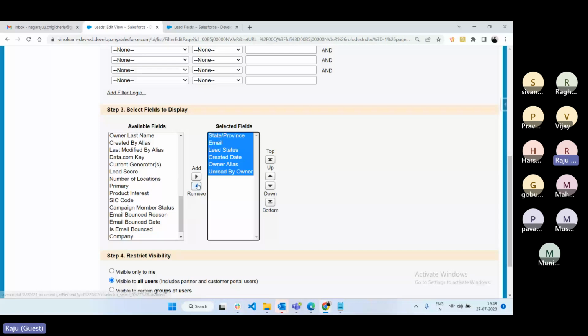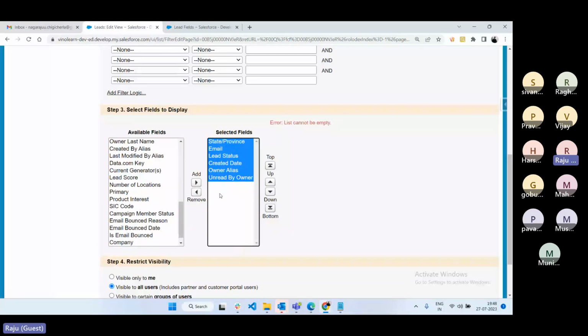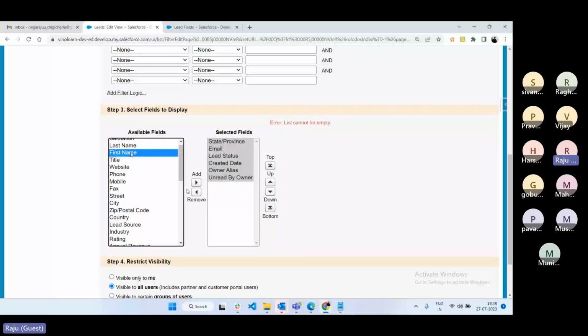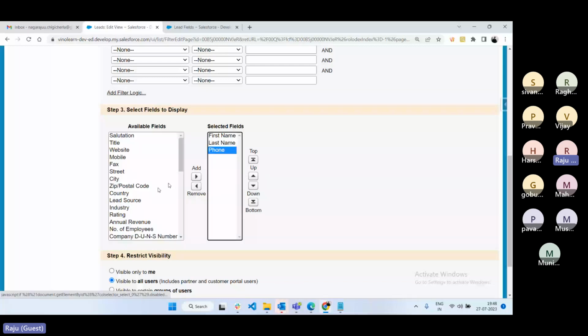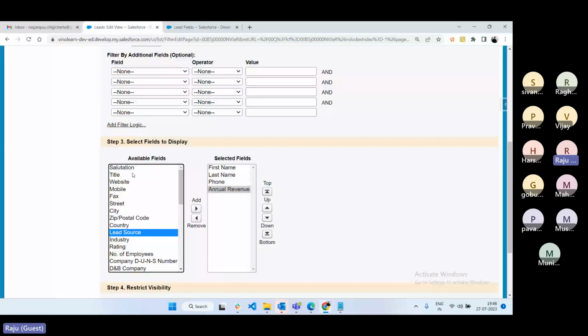So select the first name. Where is the first name here? First name, and also you can select the last name, phone number, annual revenue. Where is the annual revenue? Annual revenue. And also we have lead score, lead source. Where is the lead score? It is available here. This is our field. Just click on save now.